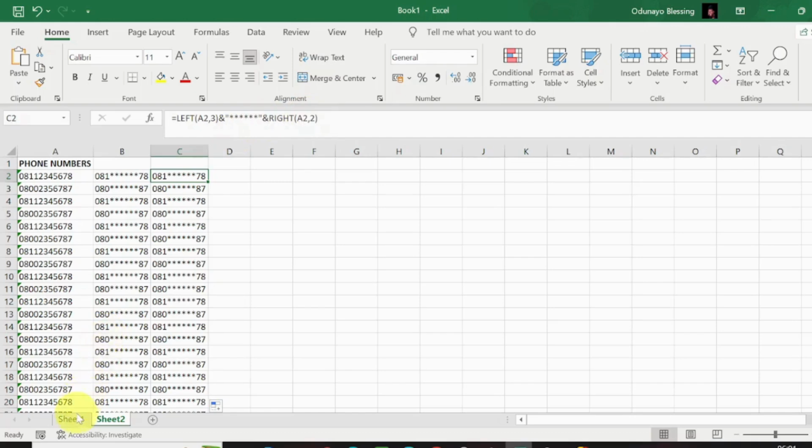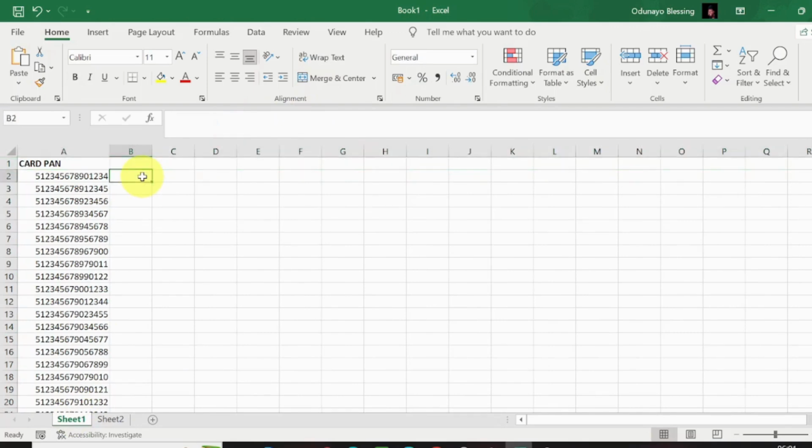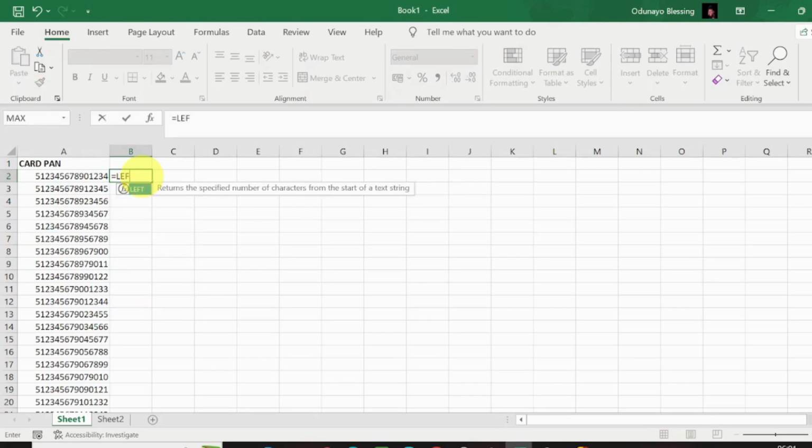Now, I said we can mask our phone number. Let's try an ATM card PAN. I also have a disclosure for you on how to reverse it, which we will cover at the end of the class. For us to do this, we are using the same formula.